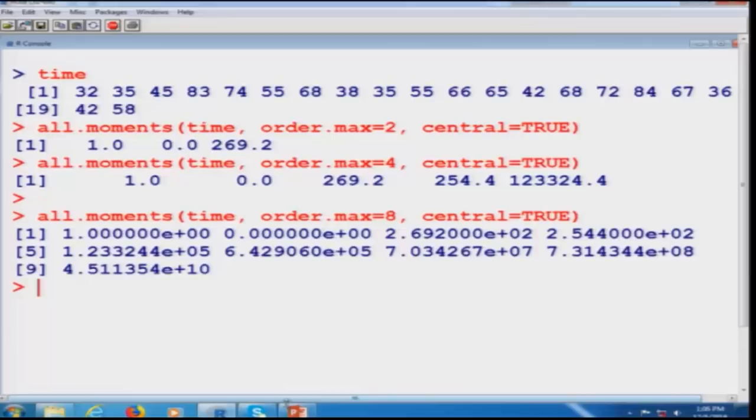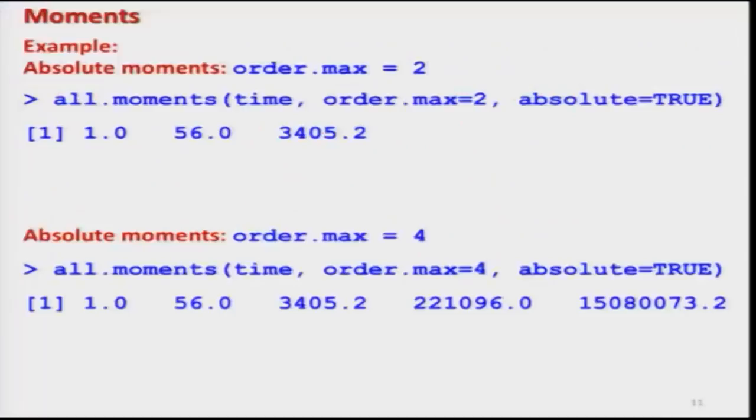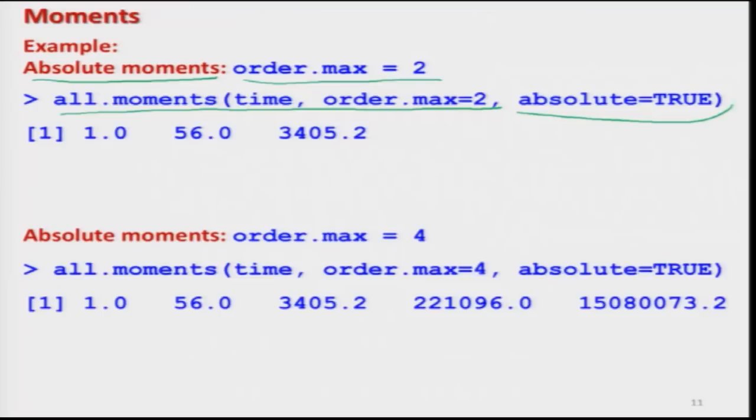Now, let us come back to our slide and see finally how to compute the absolute moments. As we computed the central moment, similarly we can compute the absolute moment just by controlling the argument values. If I want to compute the absolute moments, say up to second order, that is r equal to 0, 1 and 2, my command remains the same as earlier, all dot moments time order max equal to 2, and now I add one more option, absolute equal to true. The default value is absolute equal to false, but now I need absolute moments, so I give absolute equal to logical true.